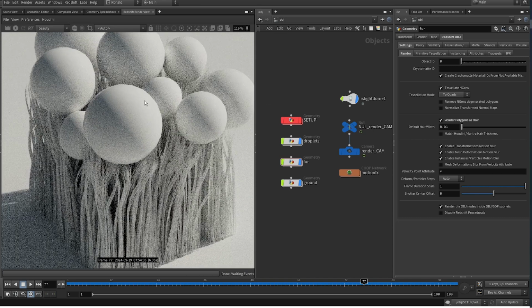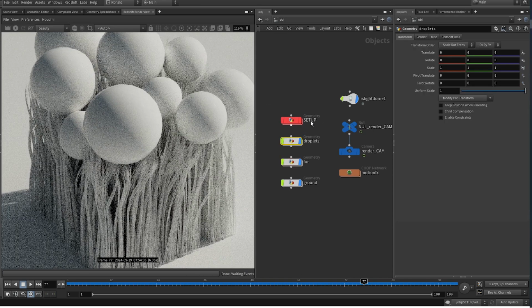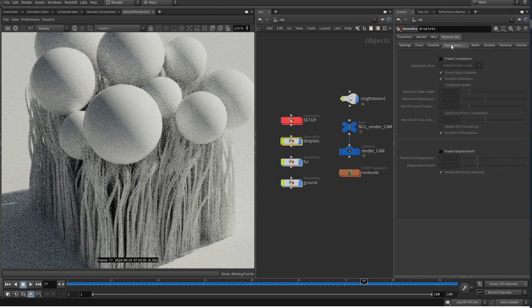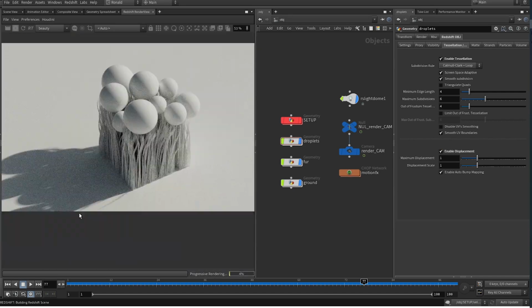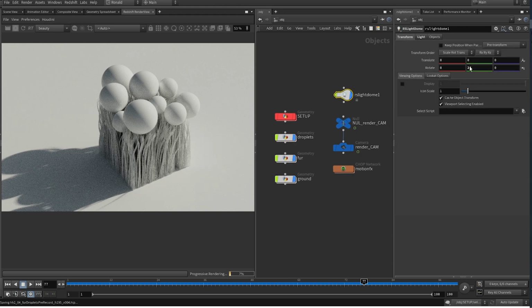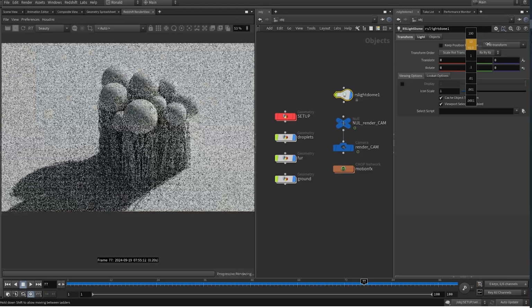And then I can see that the sphere is not subdivided, so on the droplets here, head over to the Redshift OBJ tab, head over to Tessellation and turn on Enable Tessellation and Enable Displacement. Okay, so that is all good. I don't like that this is forming a straight line. It's forming this really weird illusion here. So let me rotate this light to break up that line a little bit.